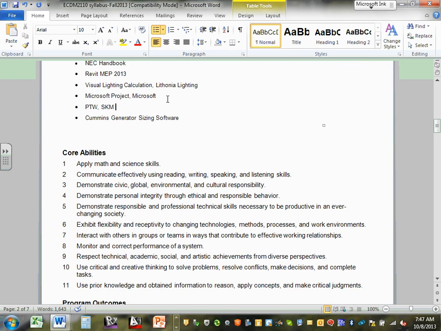We will design a generator to back up the building. That's new. So I have a software from Cummins. Cummins used to be Onan. They're major manufacturers of generators in the US, like Caterpillar. We will be using their software to size a generator for complete backup of the power system of this commercial building. Cool? That's what you can do. So all these are new software.